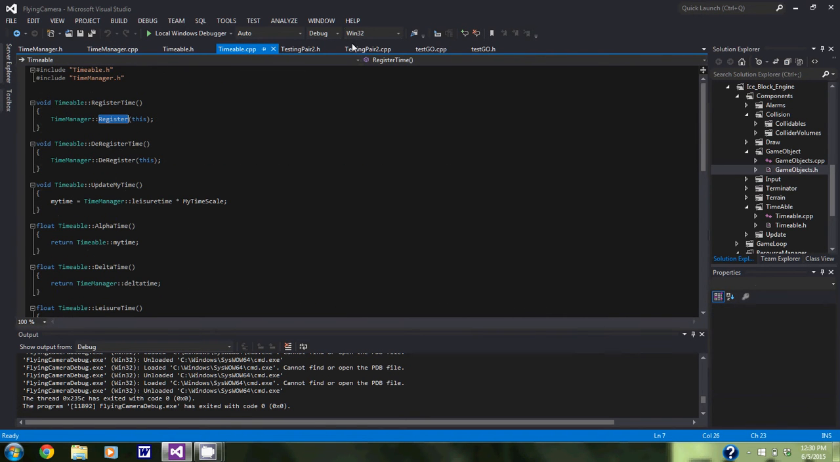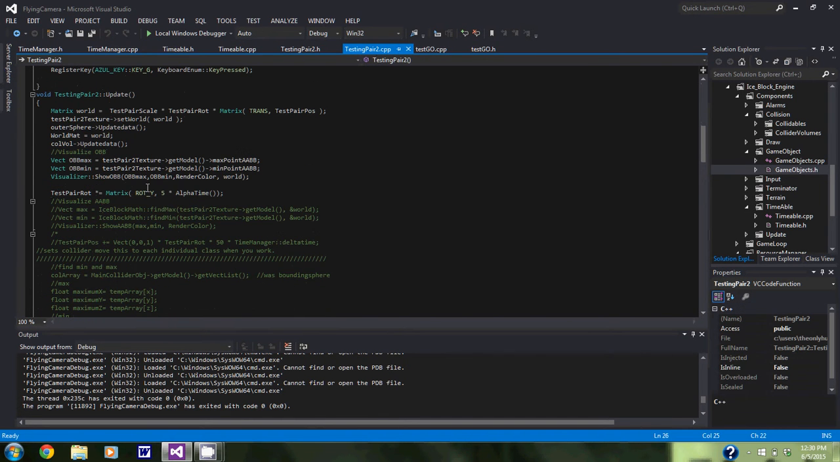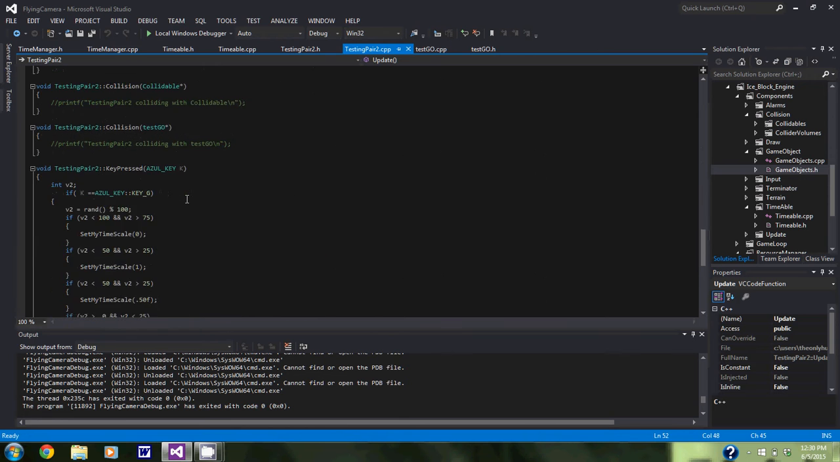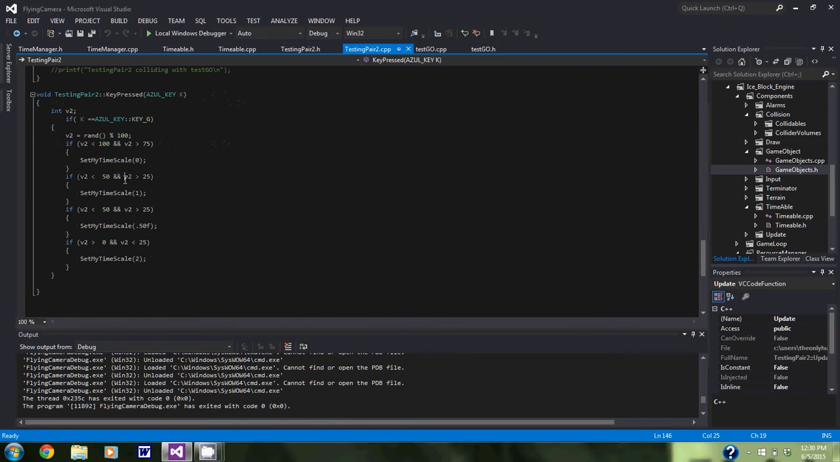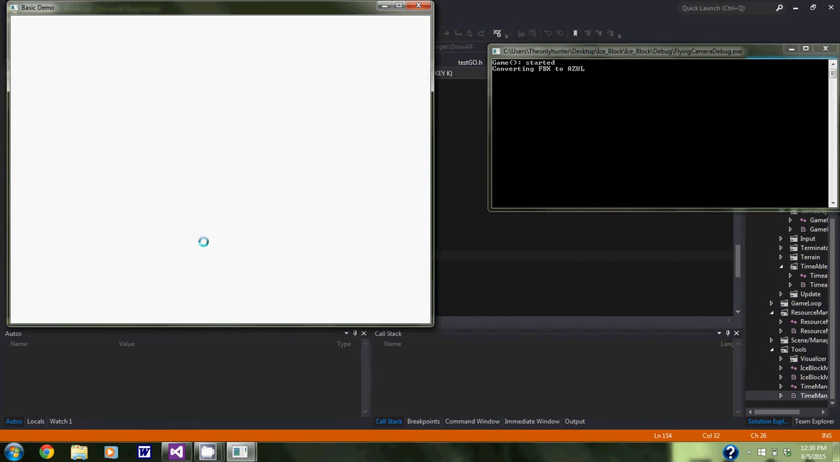So continuing on with the testing pair example. From here you can see I just have them rotating in the demo, but I'm having them rotate by alpha time, which is the individual object's time scale. So alpha time is working off of my time scale. So down here I just have a quick random if block right here just to quickly do this. So it sets the my time scale to a certain value. So if we run this, we'll just focus on the left side of the demo real fast.